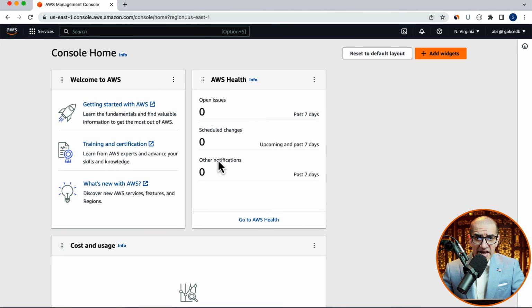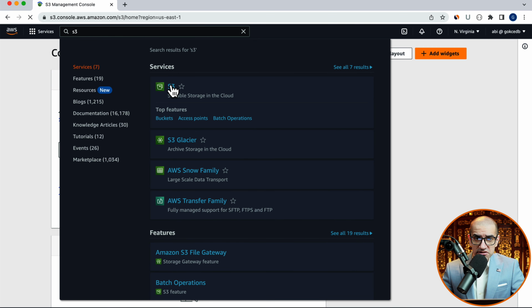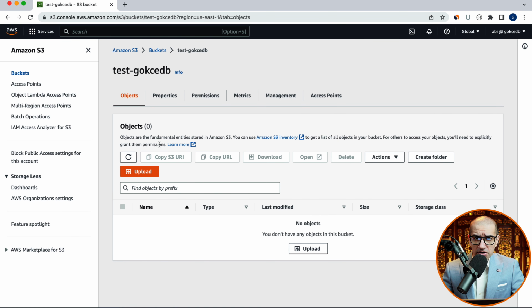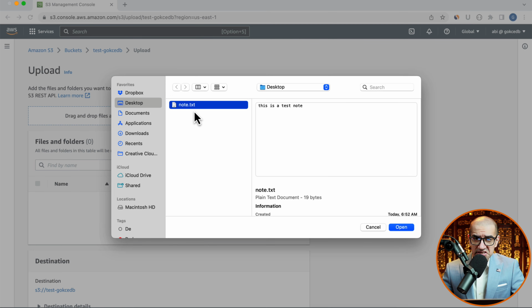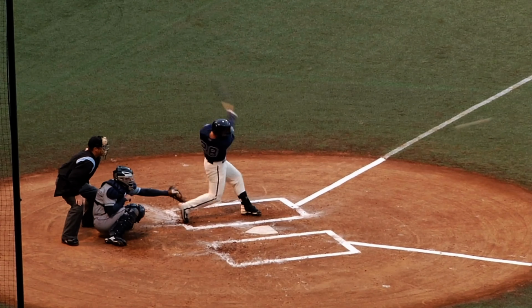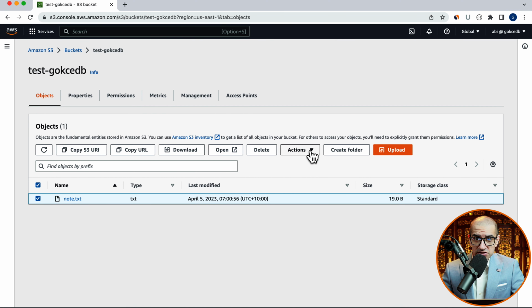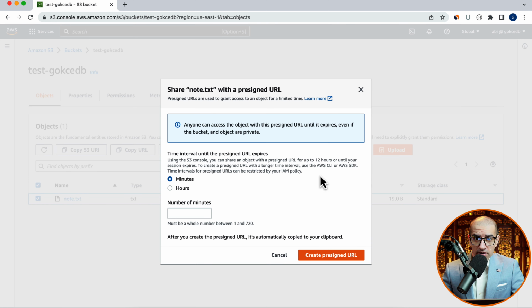Let's start by navigating to the S3 service, then go inside a test bucket. Here, I'm going to upload a file called not.txt, which contains one line that says, "This is a test note." Hit the upload button, then select the file and go to the Actions dropdown. Select Share with a Presigned URL.